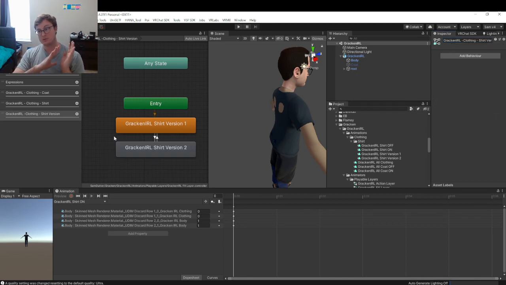Okay, so now on one layer, hello Cherry Blossom Pup. Welcome to the stream. Hope you're having a good Tuesday so far. We can swap the version of the shirt. We can turn it on and off. Now we need to be able to disable a section of it when the coat is on and off.